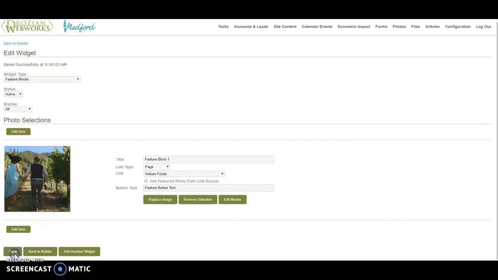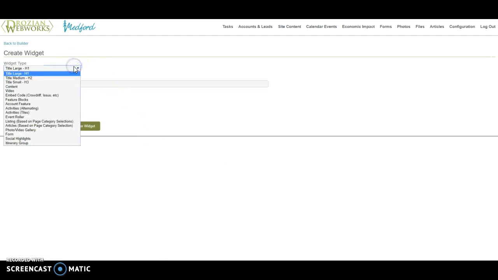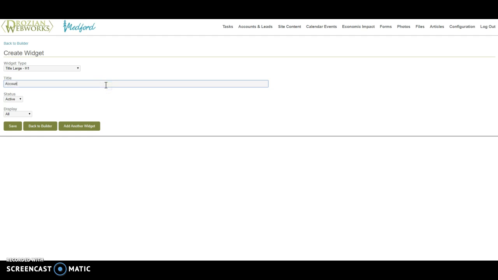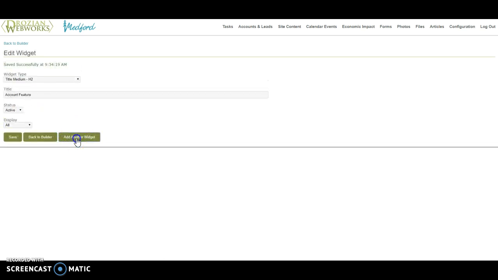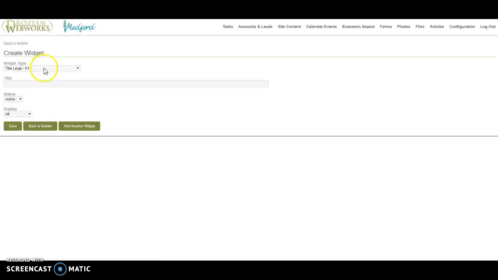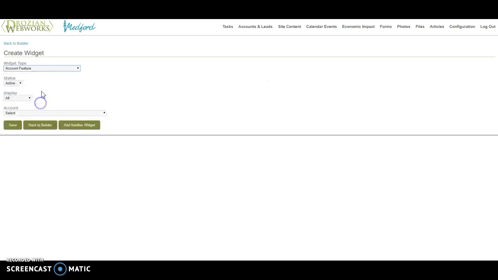Okay, so I always save one more time. You don't really probably need to, but just to be safe. And I'm only going to add one here just so that we can go to the next one, which is going to be an account feature. So I've been making those each twos. Okay. I'm going to add another widget that is an account feature. This is a very easy one to do.